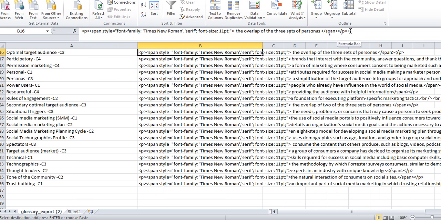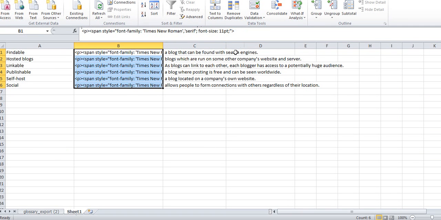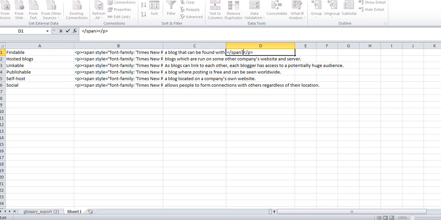I also need the HTML that Blackboard is looking for on the back end. So let me grab that, go to my worksheet that I'm working on, copy, paste, okay. Let me copy this down.